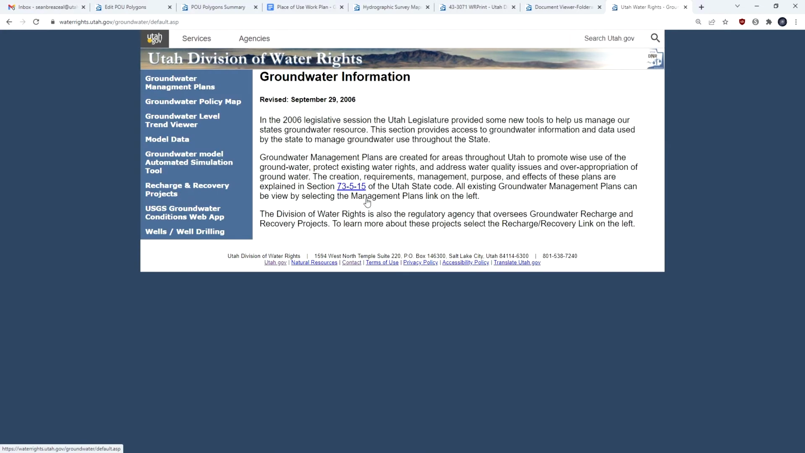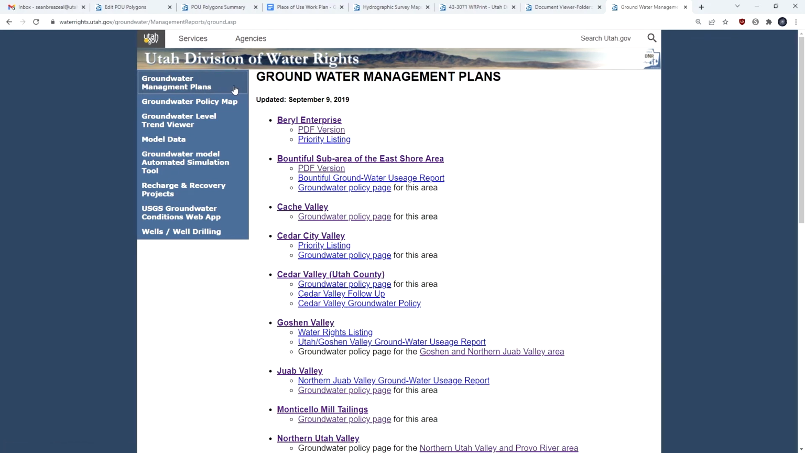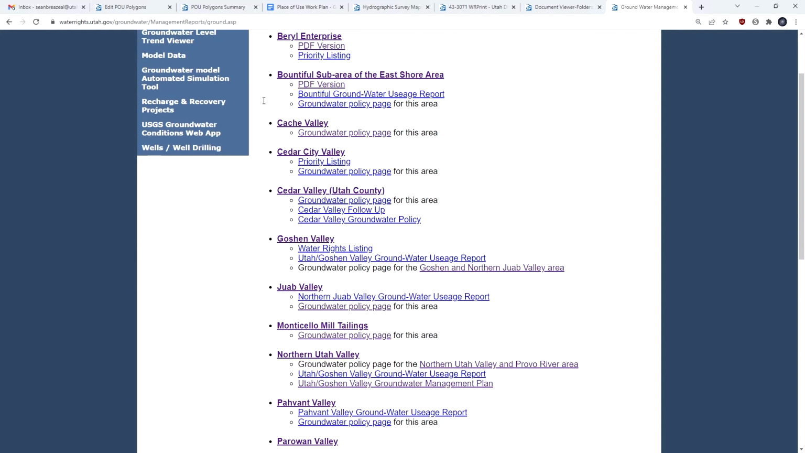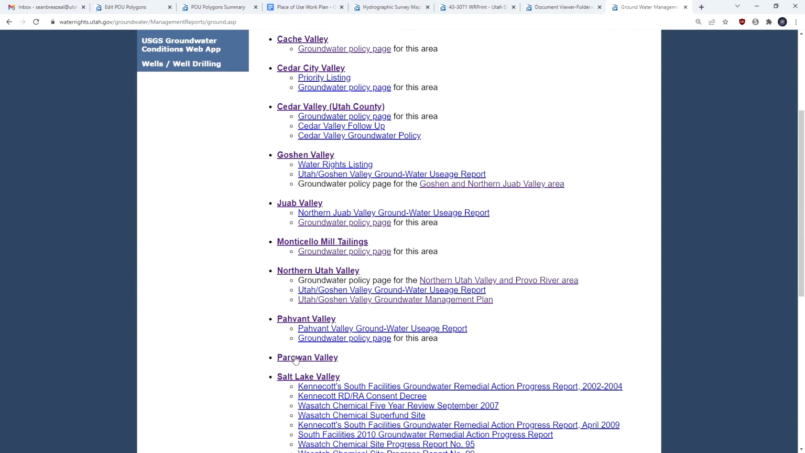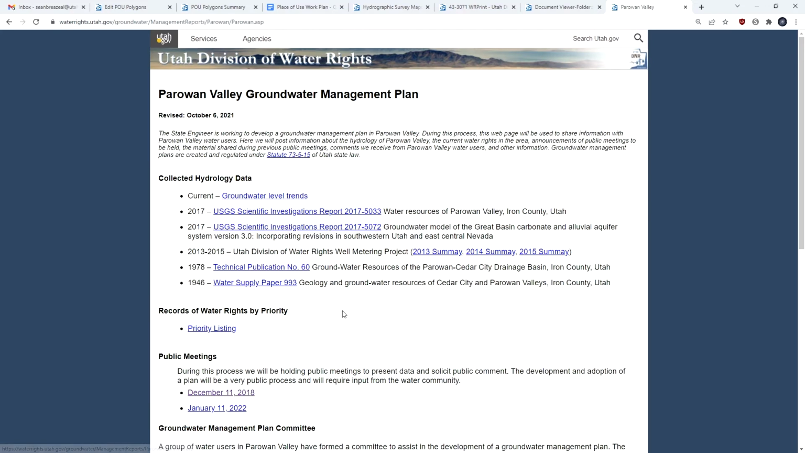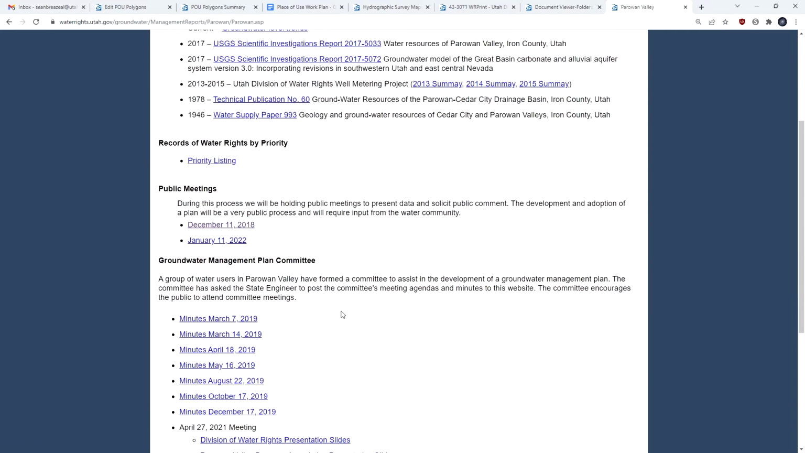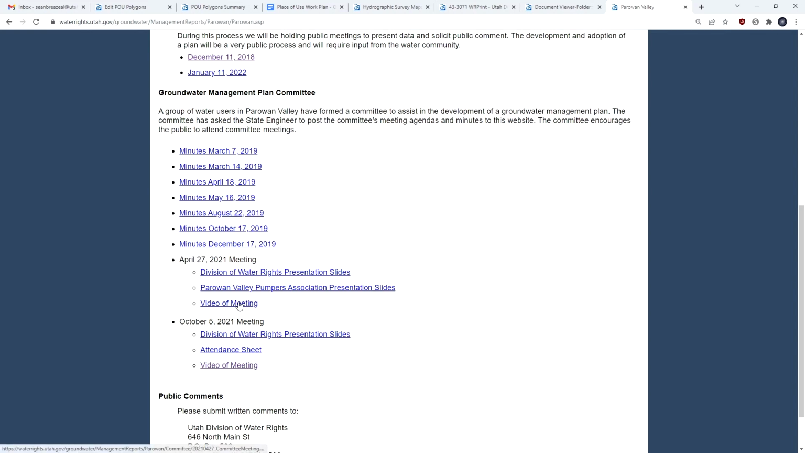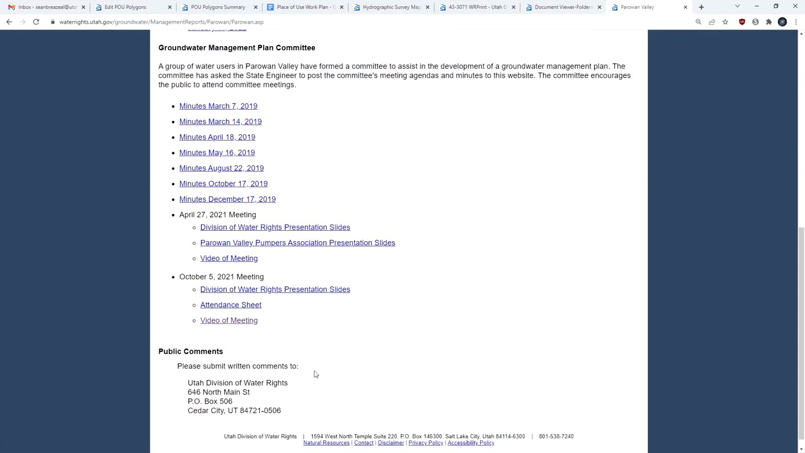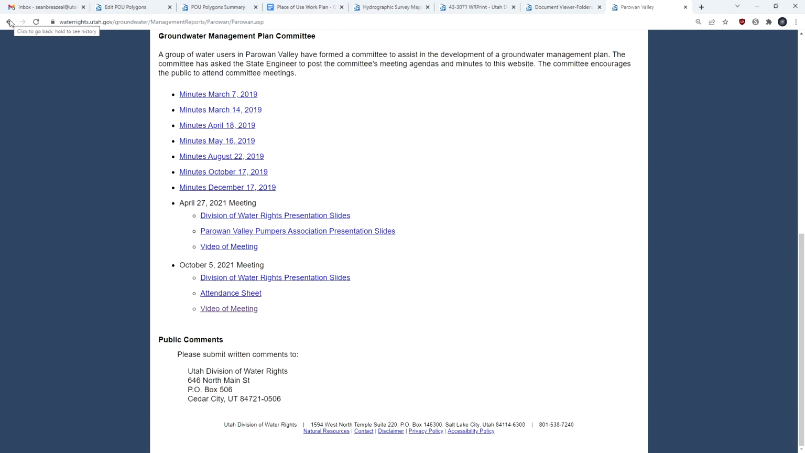Groundwater tab, groundwater menu here. This will take you to a link to all our groundwater management plans. And recently we've been working on a groundwater management plan for Parowan Valley. So you can come down here and see the studies and other information we've gathered for Parowan Valley, including our past meetings that we've held down there. You can watch videos of the past meetings and see how this process plays out.